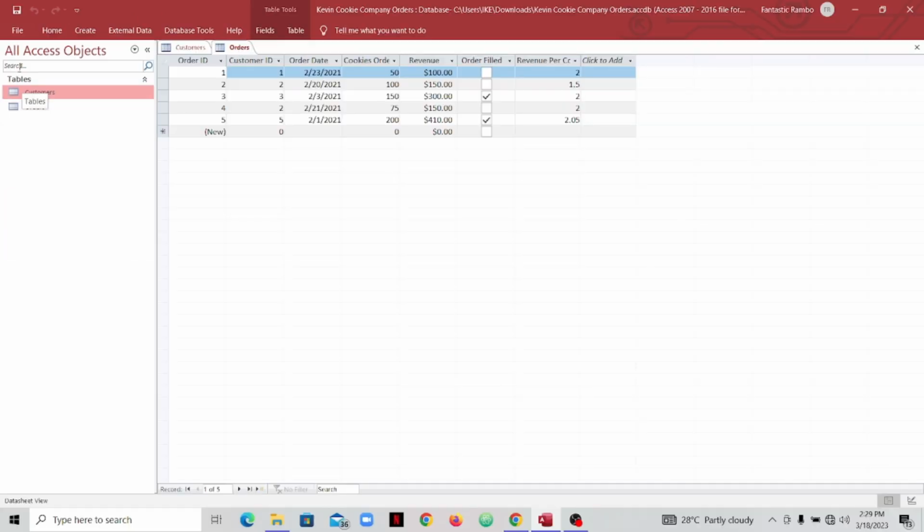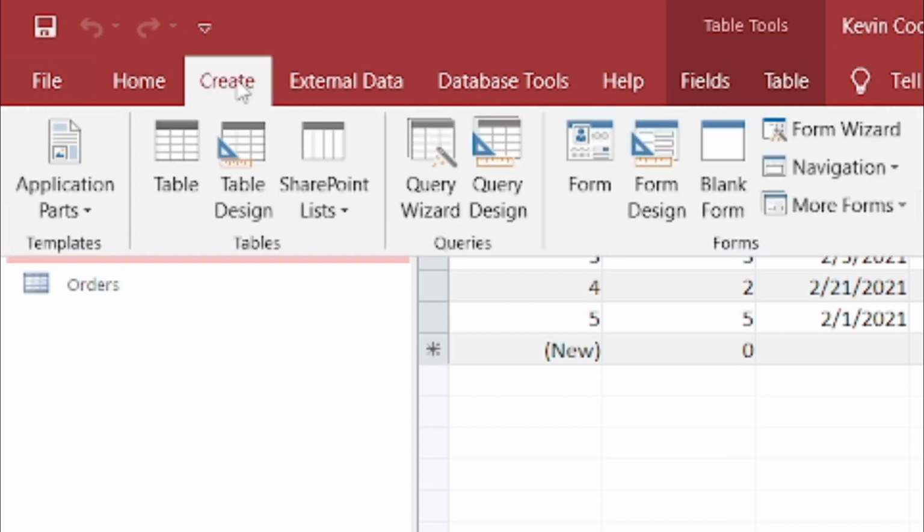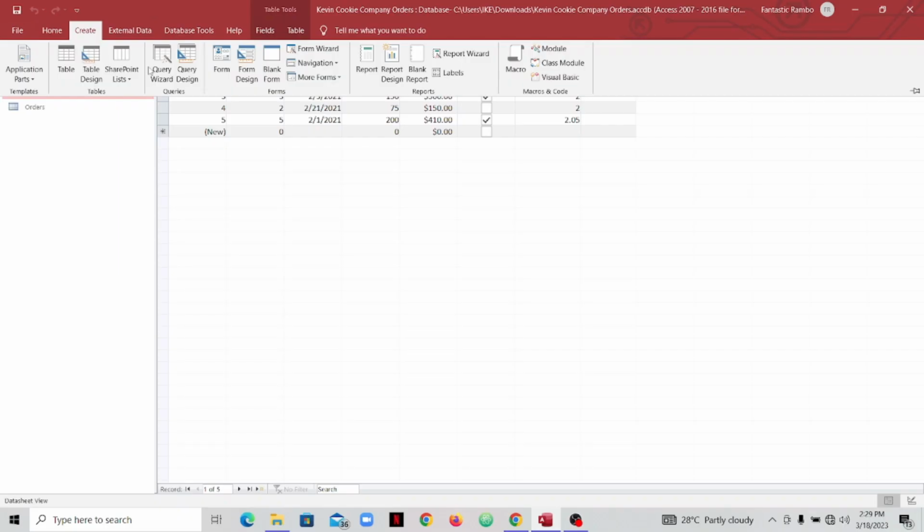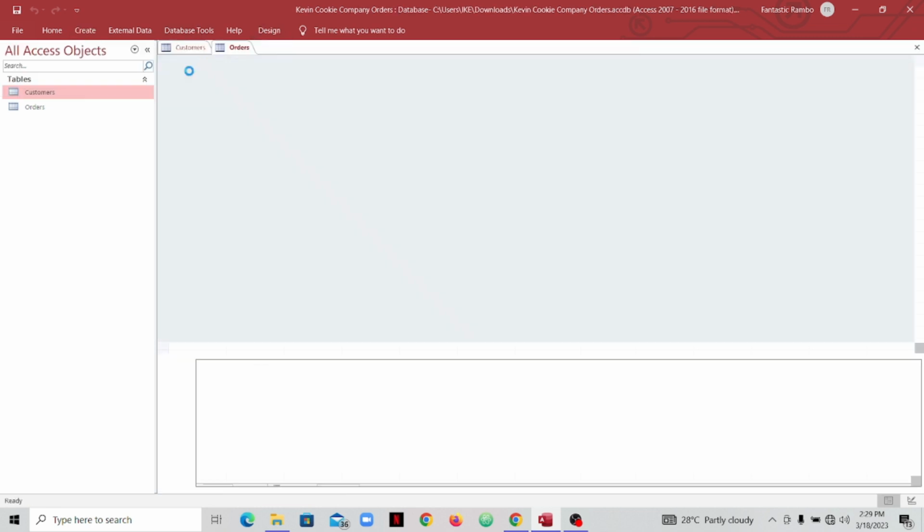All right, so in order to create a query, what we have to do now is go to Create on the tab on the ribbon here. A ribbon pops up and then you can see we have Query Wizard and we have Query Design. So we're going to select Query Design. Go ahead and click on Query Design.